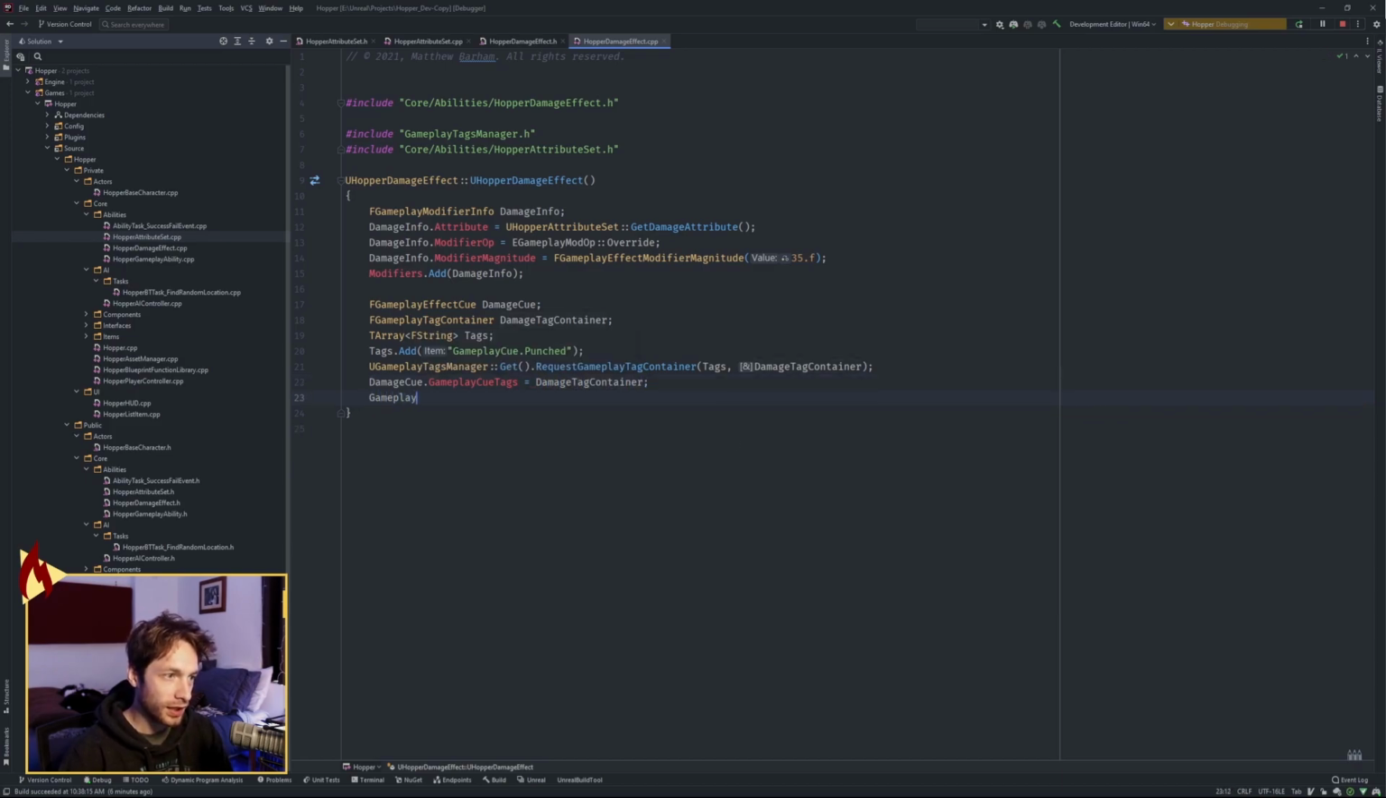Then the gameplay queues, which is an array from the parent class of the gameplay effect that we inherited from, and we're adding that damage queue. Those are the two things to replicate what we did in Blueprints. We now have the effect, the actual damage, and we have the queue to play off a particle effect. Let's go ahead and compile and go back to the editor.